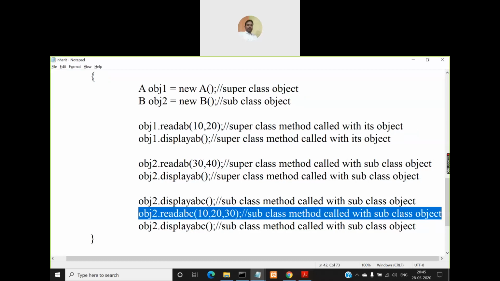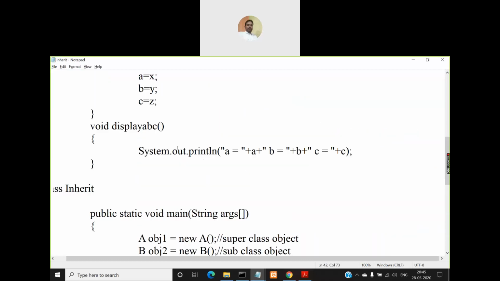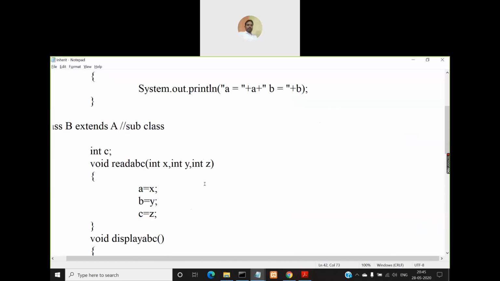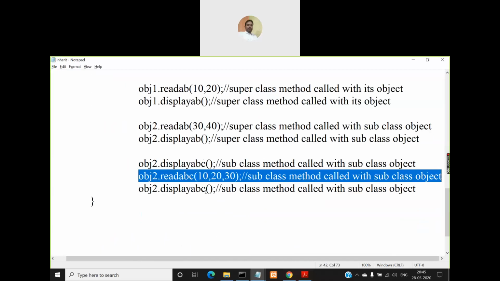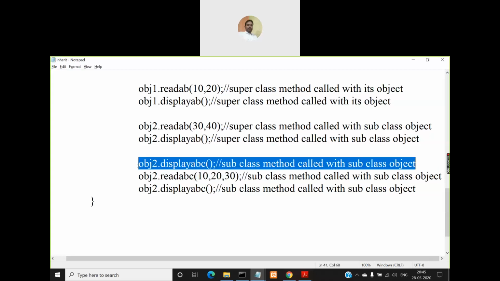Only when you make a call to the read ABC method will their values be assigned as, sorry, 10, 20 and 30. But we didn't do this before this statement, right? So here you will not have 10, 20, 30. So let us now compile it and run it again.